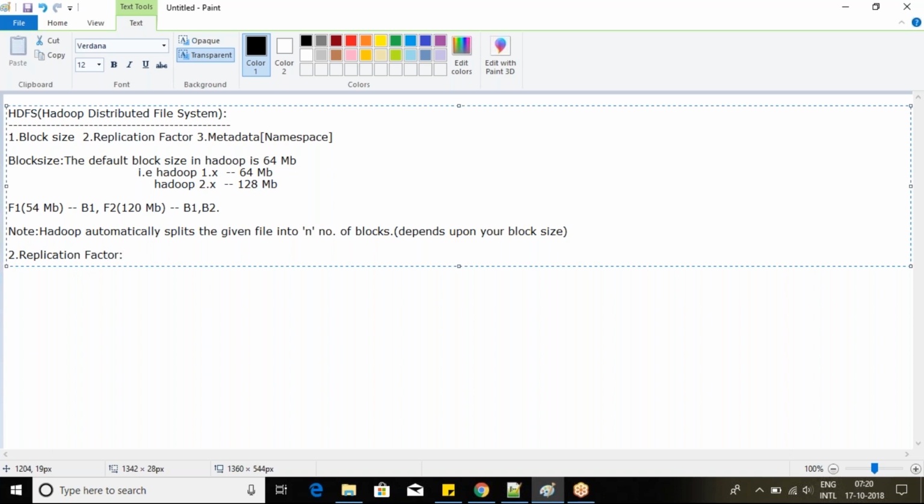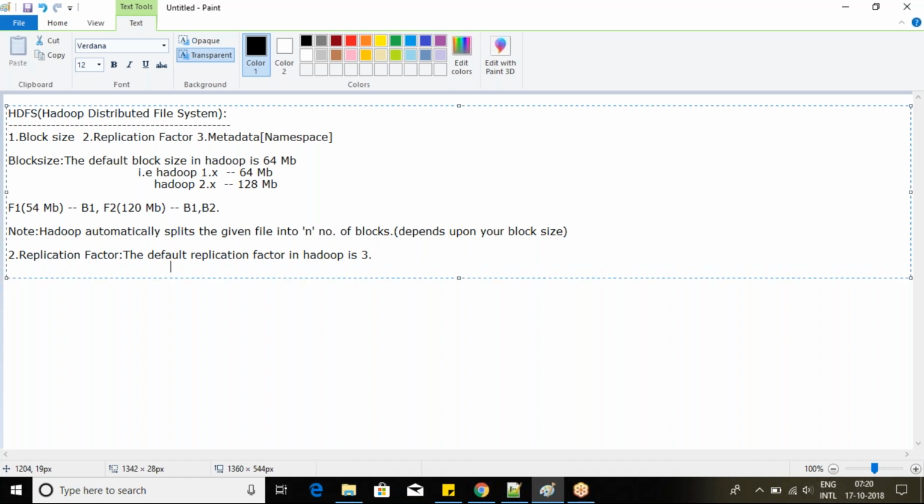And second thing, replication factor. The default replication factor in Hadoop is 3. Minimum is 1, maximum is 512.